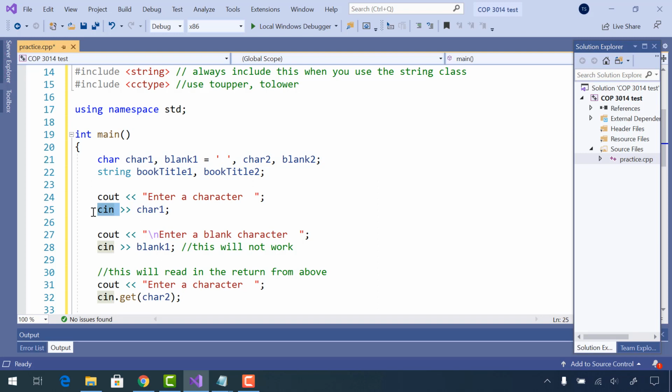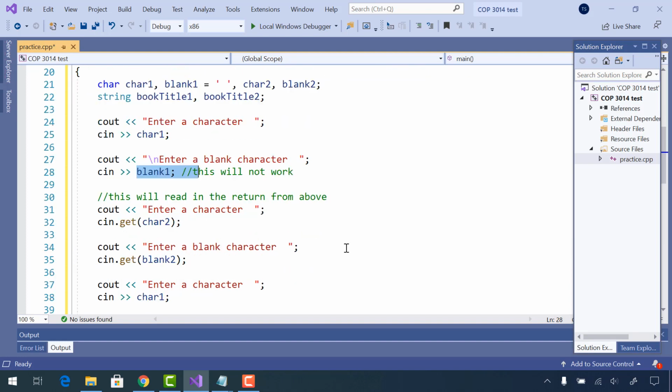cin will also automatically ignore white space. So if you want to have the user enter a blank character, the user will not be able to enter a blank character because cin ignores white space. Now, if you needed a blank character, you could use cin as an object, and this is a member function called get.